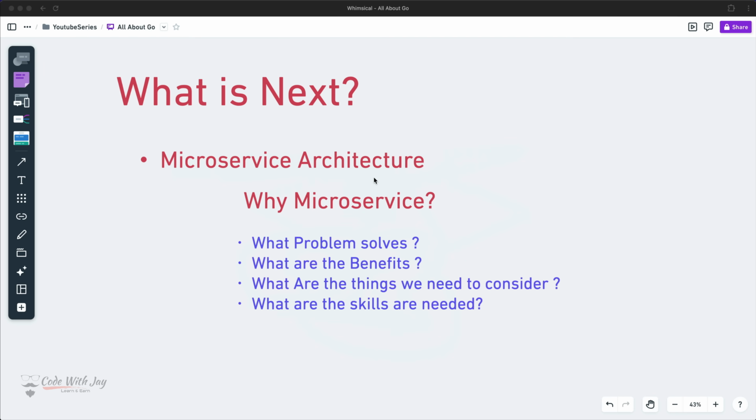So monolithic architecture, maybe some of you already know, is a traditional software development approach where the entire application is a single unit. All of the components, for example the user interface, business logic, data access layer, or maybe some third-party packages, are tied up together. It's one single unit.